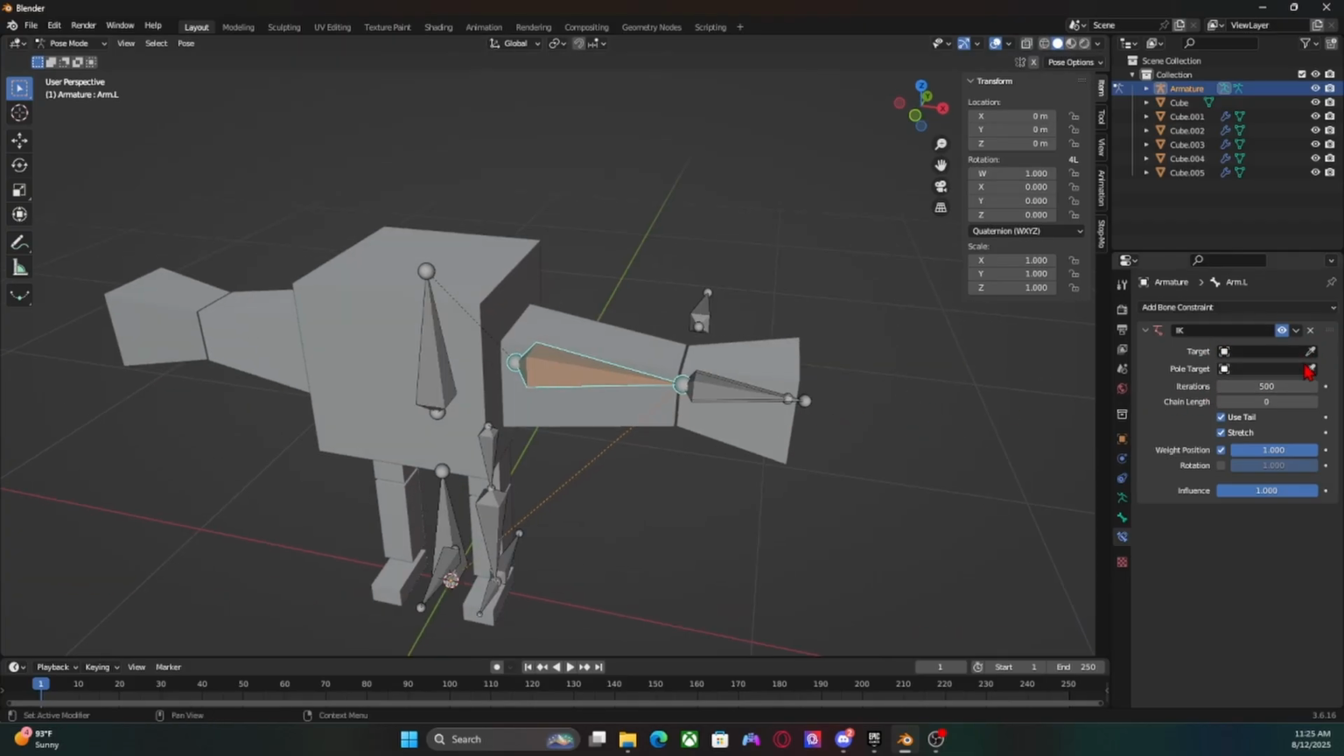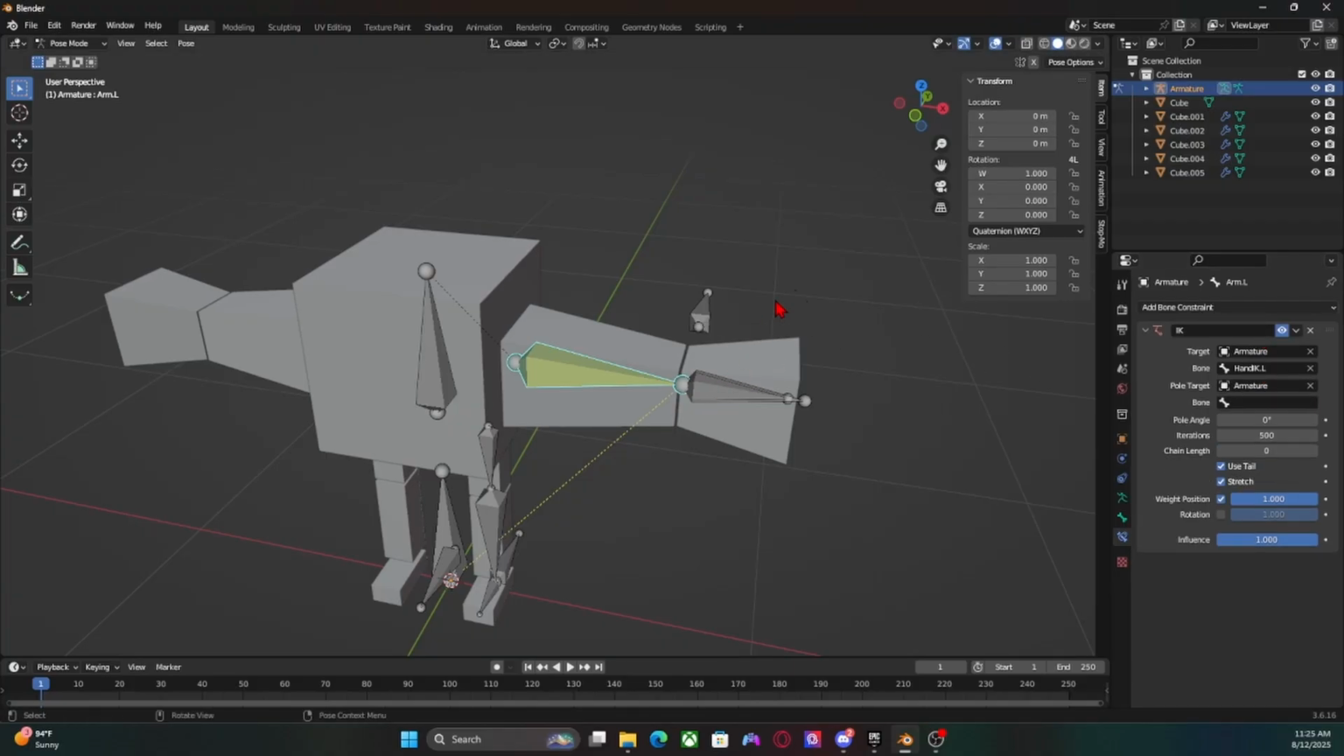Usually the one that you want would be before the hand IK. So we're going to select the bones or the armature, and this one's going to be the target. So the target would be the hand IK. Usually I would put the target, but the target is basically the one that you're going to be dragging around all the time. For the pole target, same thing.